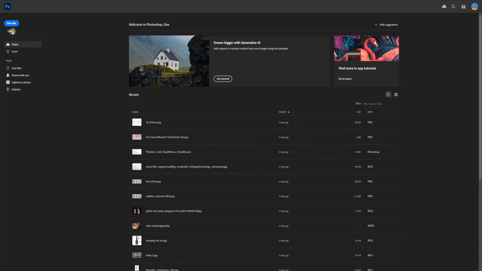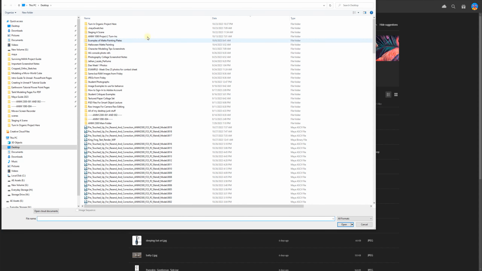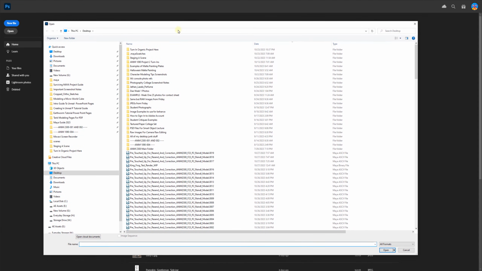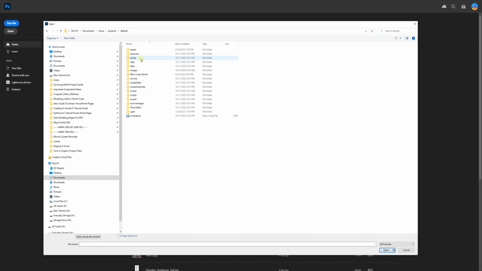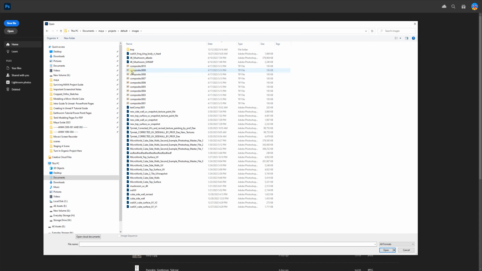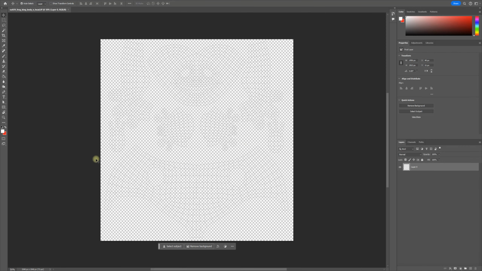File, open. Alright, and I'm gonna look under documents. My projects, default, images, out UV frog king body and head. See how useful that is to name it. Hit open. Alright, so here it is.